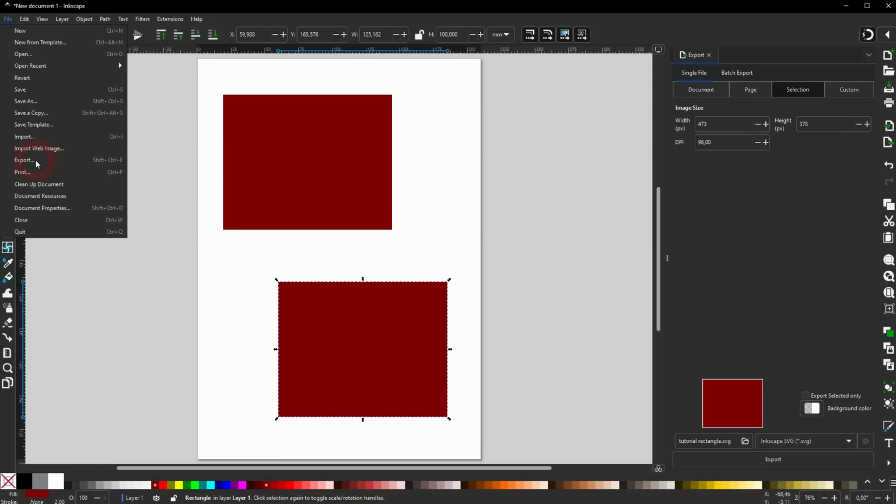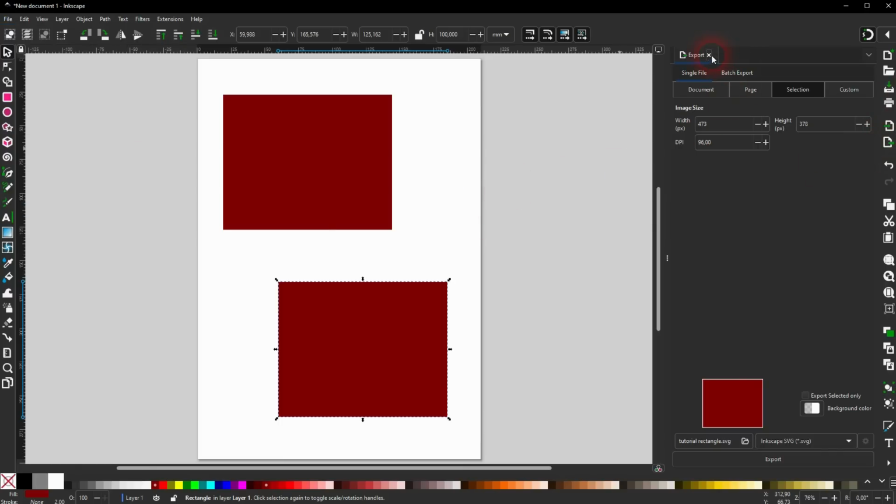As I've said, on the file it's the same for import and export as here on the right hand side, these two icons.